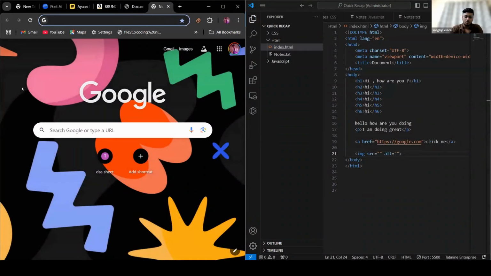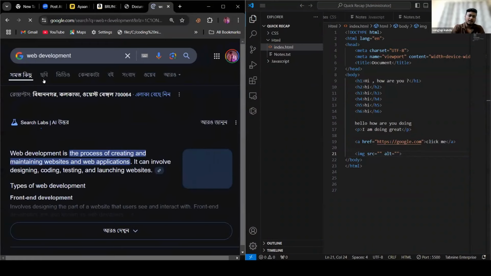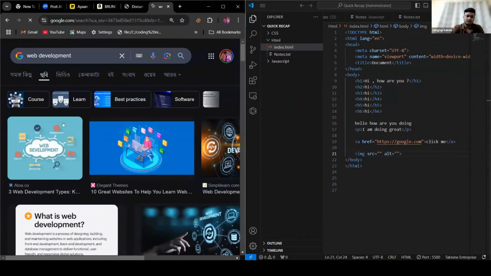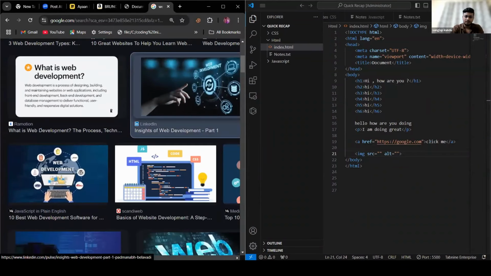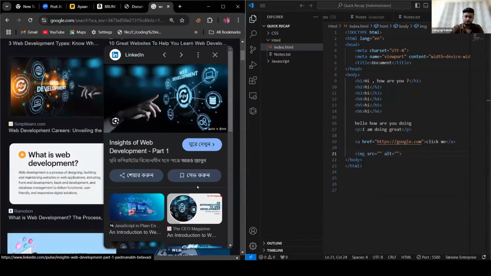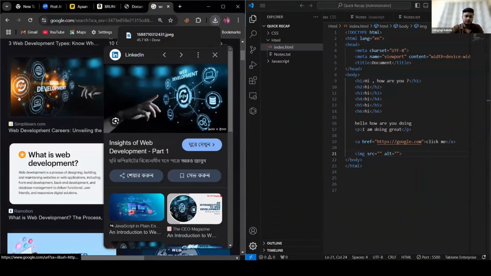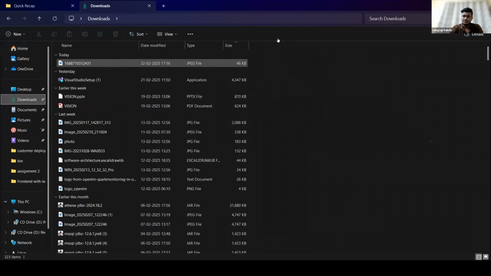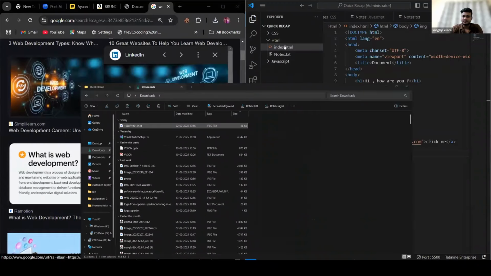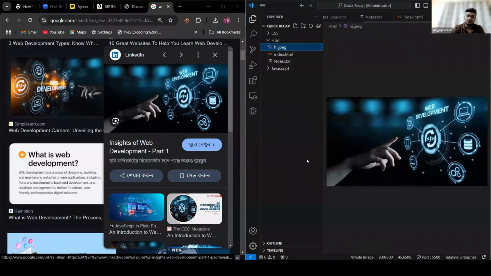Let me quickly go to, let's say, web development, and I go to the images, and let us download this image. So save image as, let's say, downloads, and save, right? Now I would quickly go to downloads, grab this image and paste it into my HTML section, right? Now I would like to rename it. Let's say hi. All right.